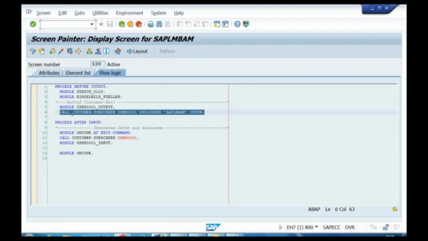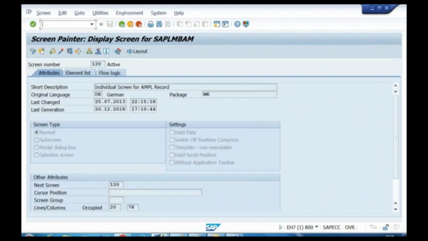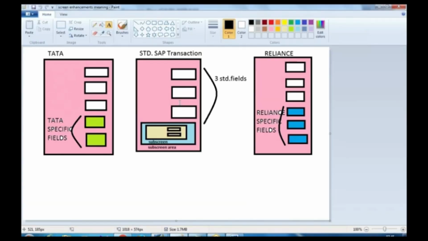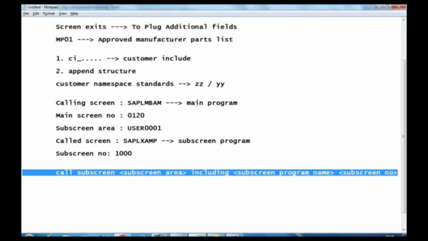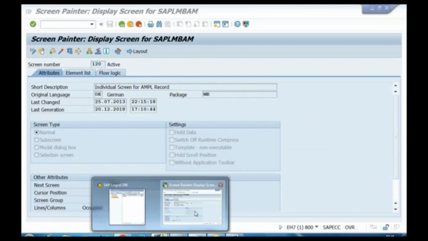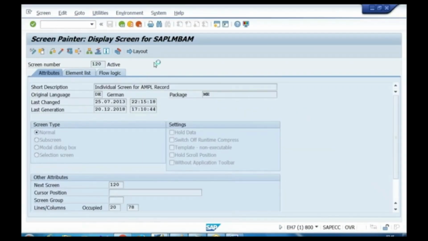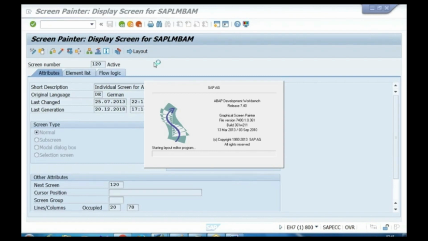So we are not bothered about that. Somewhere they are calling the customer subscreen. Let me go to the layout. So this is what type of screen? Normal screen. As I told you in the earlier discussion, on the normal screen you'll have a subscreen area. What is the subscreen area proposed by SAP? User 0001. So let me open that. I'll go to the layout. It is opening in the layout editor.